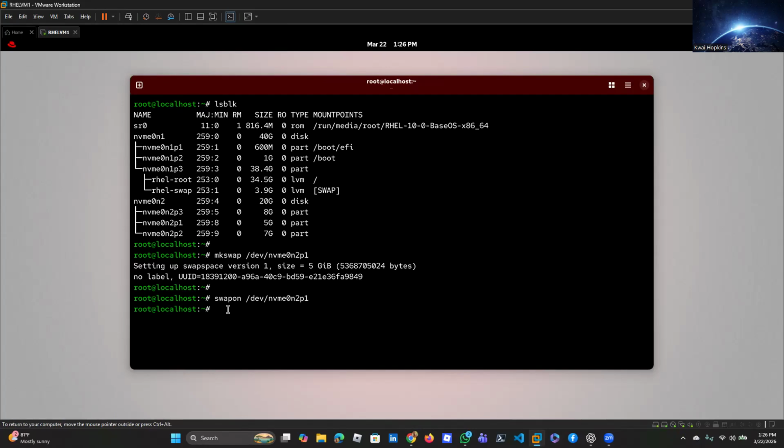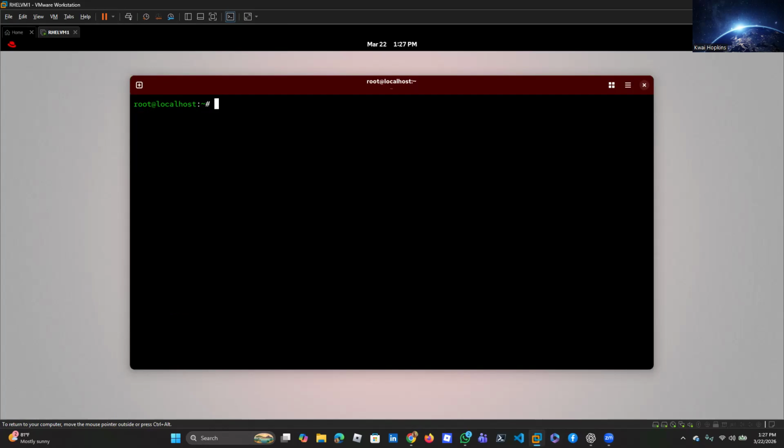Now, to view the swap, this is more of a verification. So we always want to verify each step. So you still want to use swapon and --show. All right, there we go. There is our swap. So let's clear the screen.